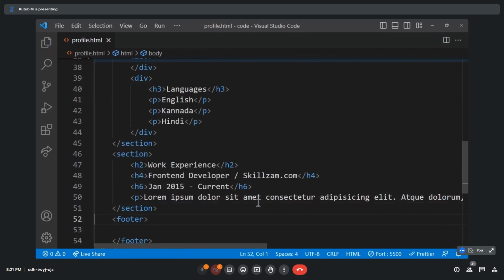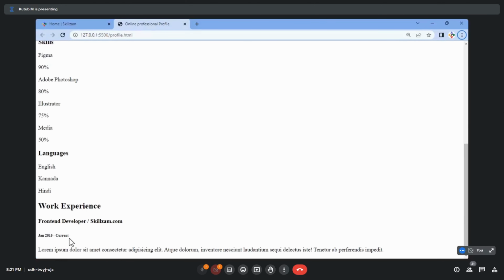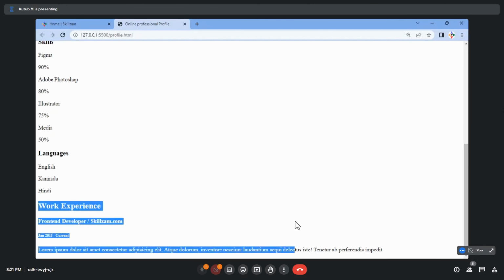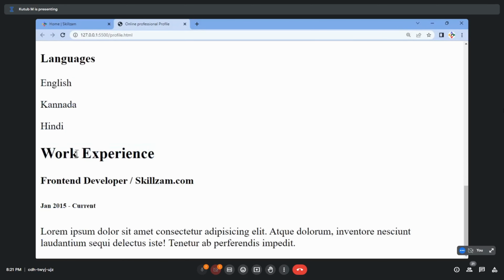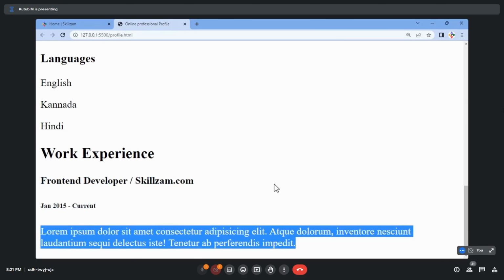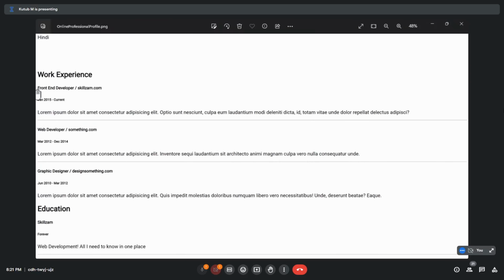And now if I go ahead and see my output, this is how it looks, which obviously matches what is expected. Let me zoom in a bit and show you. So work experience, this is a front end developer, working skills, this is the date range, and then there is a paragraph, which is exactly what we wanted.